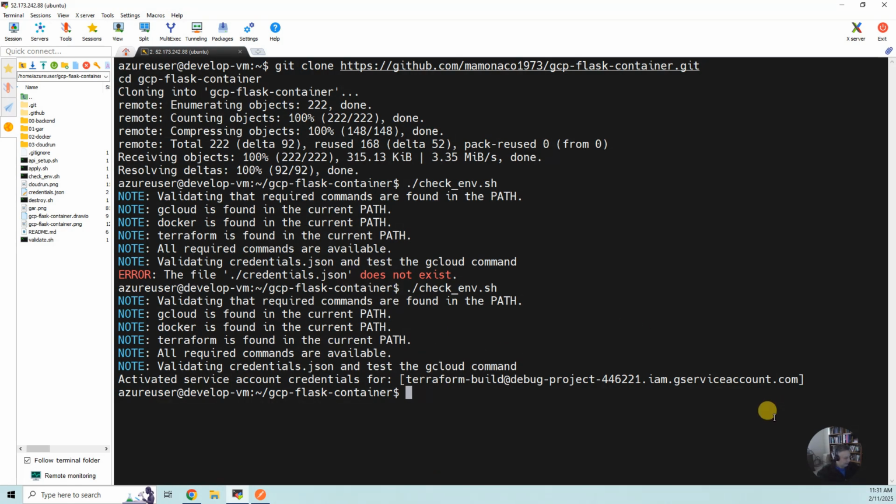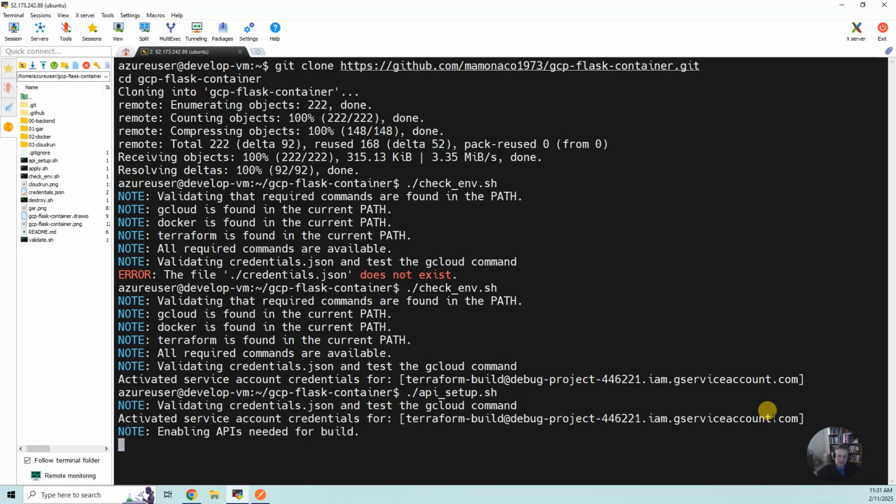The next thing we want to do is API setup, and that's going to enable the APIs you need for the build. Once you do this, you probably want to take a couple of minutes and let it enable if you've never done it before. If you've done it the first time, then it's almost instant. So with this finished, all right.